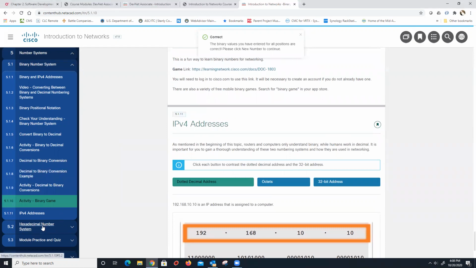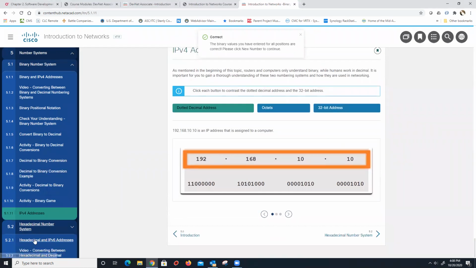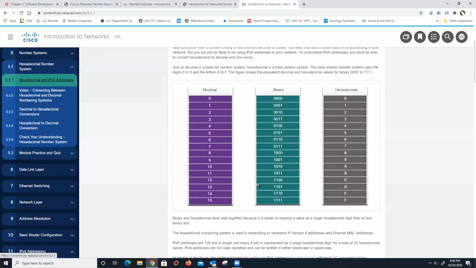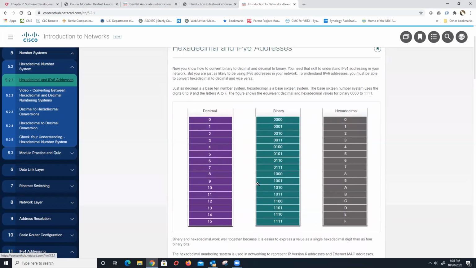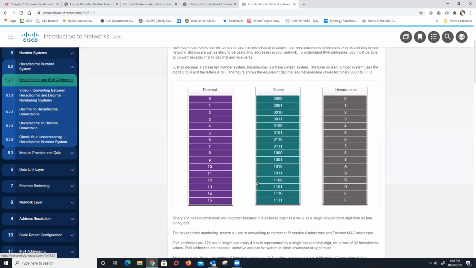I do want to touch briefly on hexadecimal because we will be seeing that in IPv6 addresses. Hexadecimal is a base 16 number system. We use it because IPv6 addresses are so big. Since it's base 16, we can't just use the digits 0 to 9 because we've got to account for 10, 11, 12, 13, 14, and 15. So we've got A through F. A signifies 10, F signifies 15.